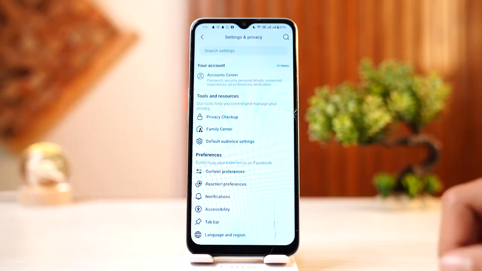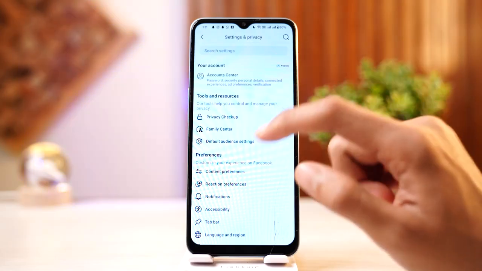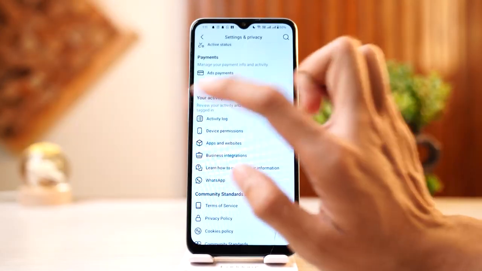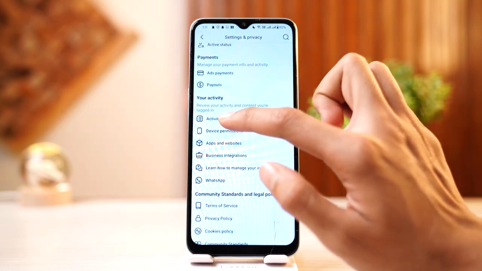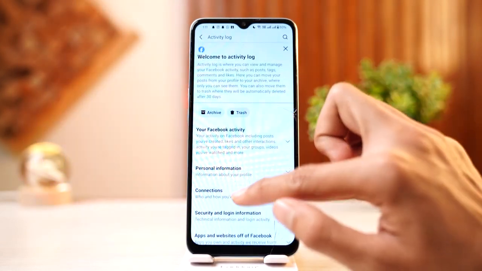Tap on that, and after that what you need to do is go to your Activity. After opening your Settings and Privacy you need to scroll down, and there you can see your Activity, and just below that you can see Activity Log. There you will see this Connections on the third option.